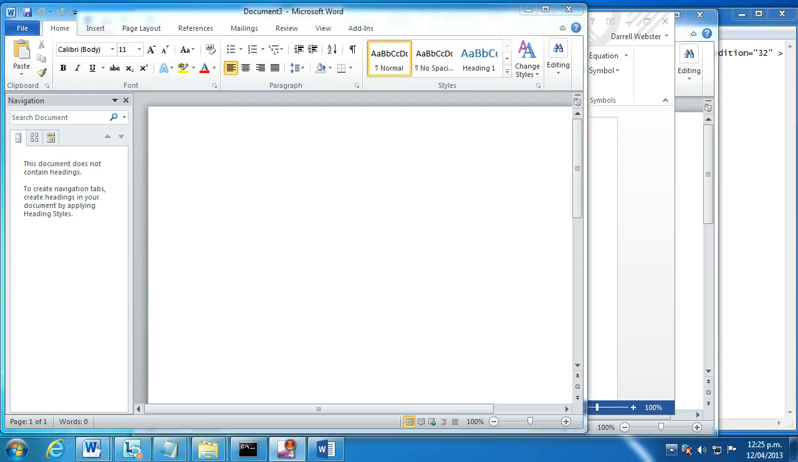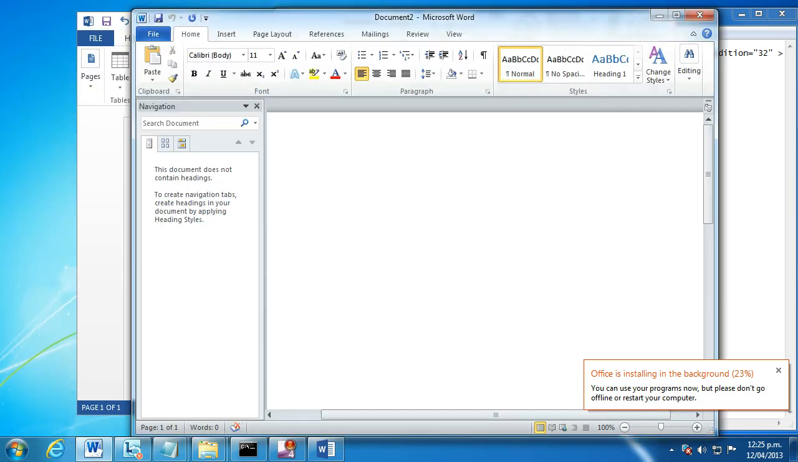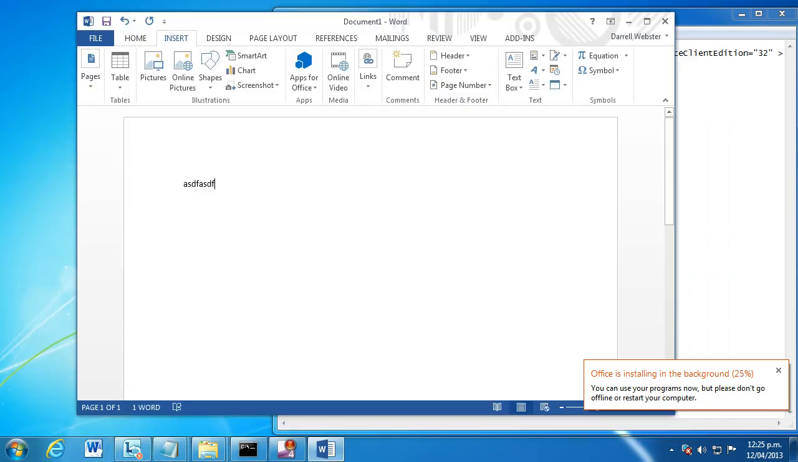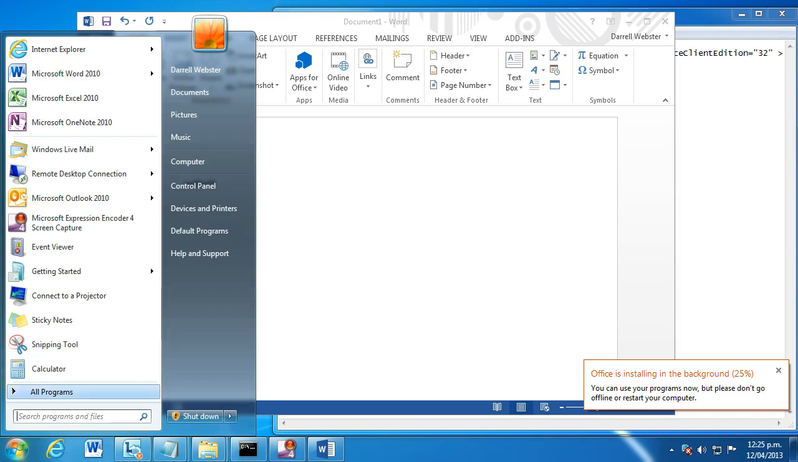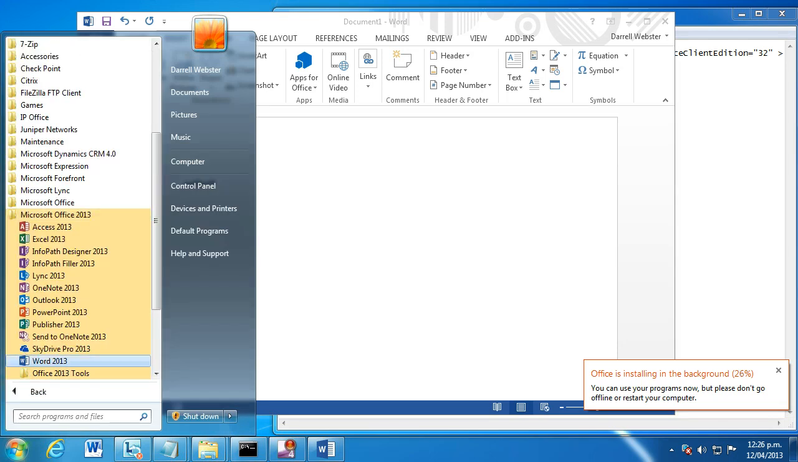Now we'll just check that progress. So 22% gone down in the background. We've opened up Word. We've opened up 2 versions of Word. Let's close that. We'll leave Word and we'll open up Excel. Heck no, let's just open up Outlook.